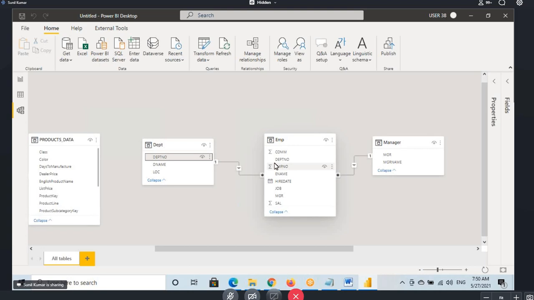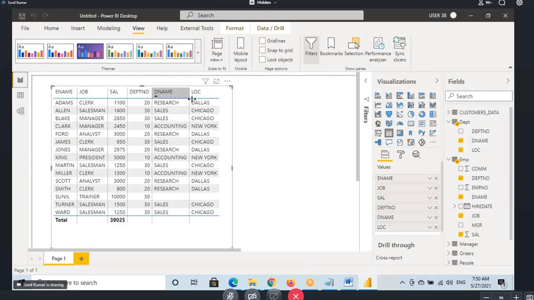We'll discuss data modeling from here. For 5 hours of time, you'll get everything. Just concentrate. As soon as you get the relationship here, you are able to see the data.